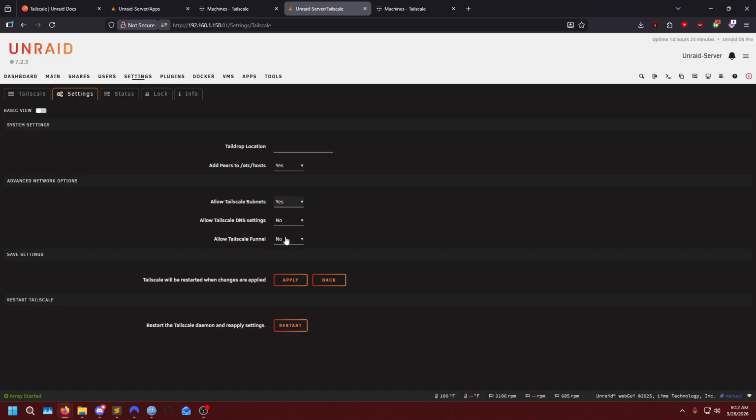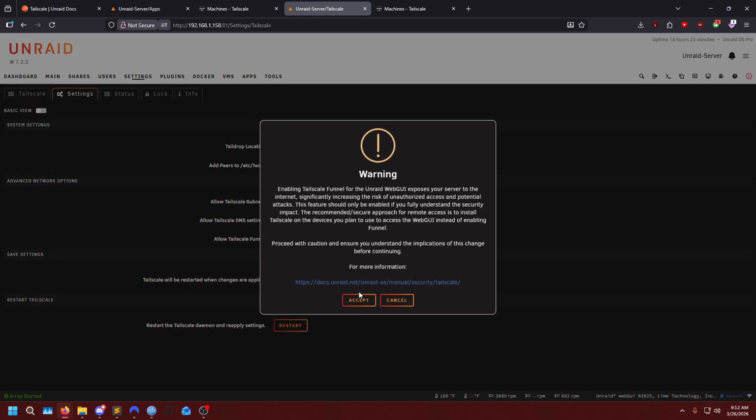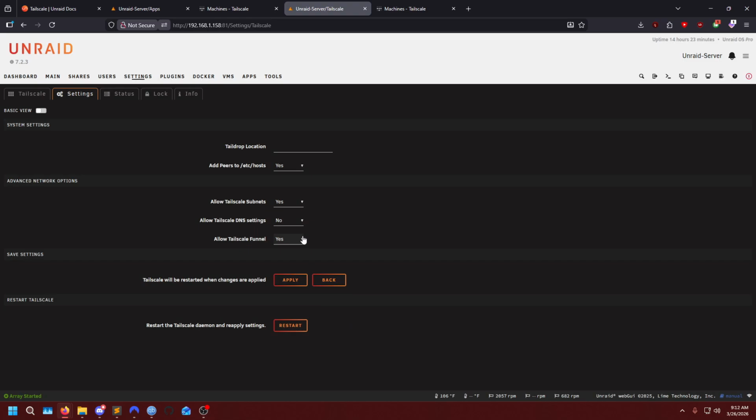You can do a funnel. This will give you a nice domain to connect to, and so that is useful. I'm going to leave it yes because this is important for me. I do want an easier way to access it besides IP. But again, that's really up to you and what you decide. You can leave it off if you would like, if you don't want to use a nice cookie cutter domain through Tailscale. We're going to click apply.